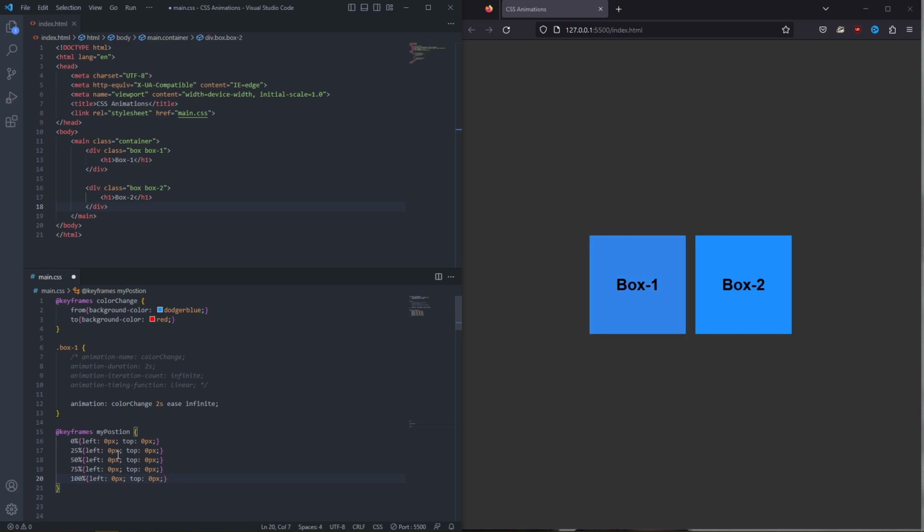So for our 25%, our box moves to the left by 200 pixels, but our top will remain at 0 pixels. For 50%, this will remain at 200 pixels as well, but our top will move down to 200 pixels as well. Then for our 75%, we want to move our block left again to 0, but here our top will remain at 200 pixels. And then finally for 100%, we go back to original state, so our left is going to be 0 and our top is going to be 0 as well.